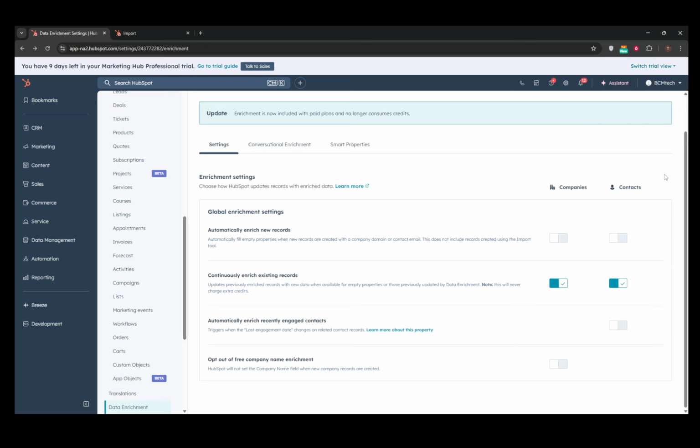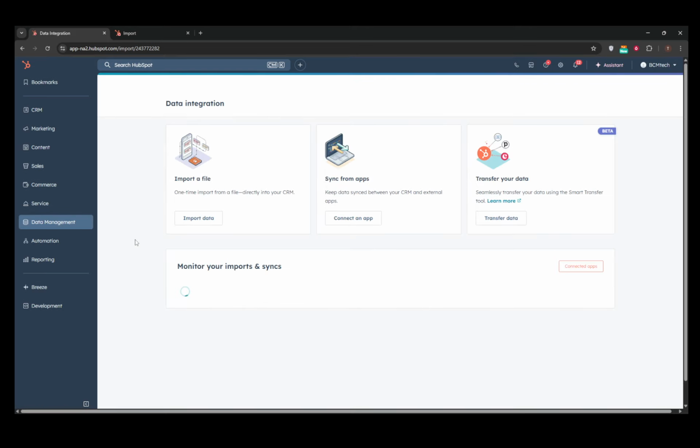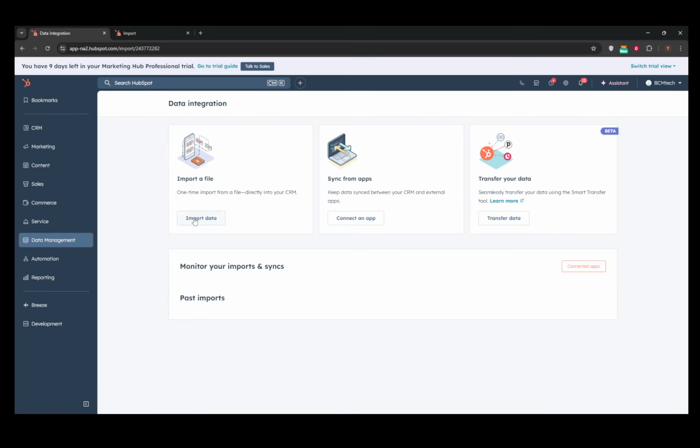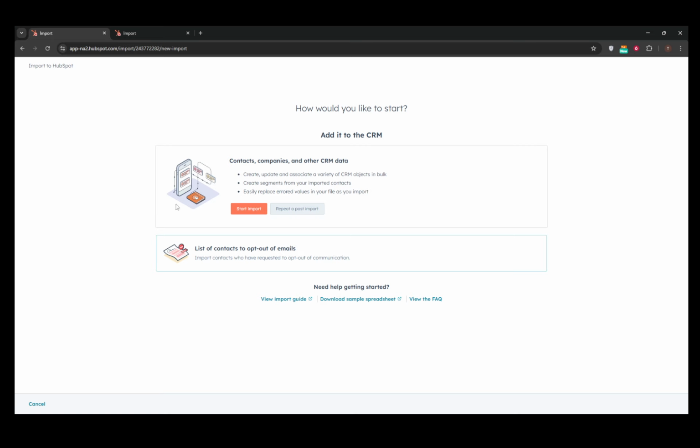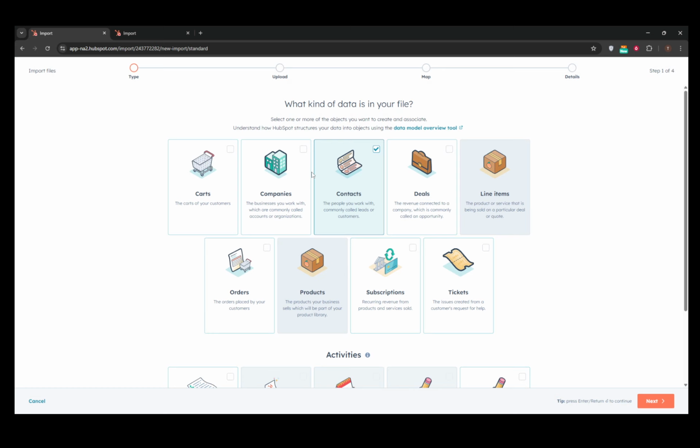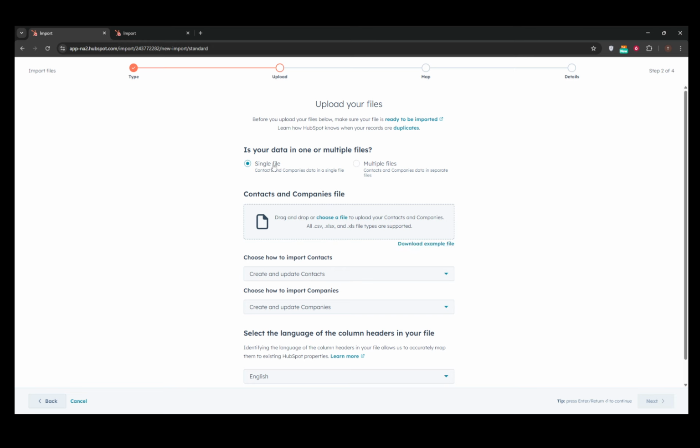Let's move on to the actual import process. Navigate to Data Management and then Import, or simply click Import right from any object's index page. You'll start your import and choose between using a single file or multiple files, depending on your setup. Next, select the types of objects you're bringing in, be it contacts, companies, or others. Upload your files, and if you're unsure about the format, HubSpot offers downloadable example templates that can be super helpful.